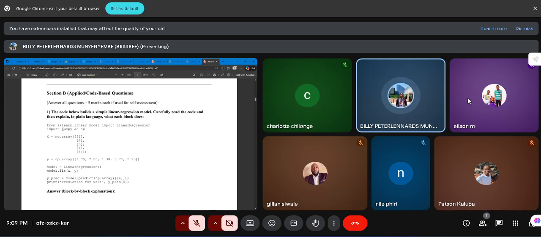We are saying from scikit-learn.linear_model, import LinearRegression. Then the second one, we are saying import NumPy as np. So let's handle the first one.